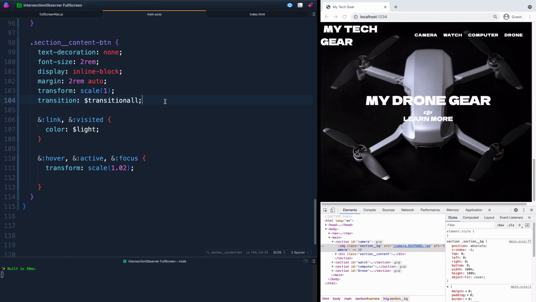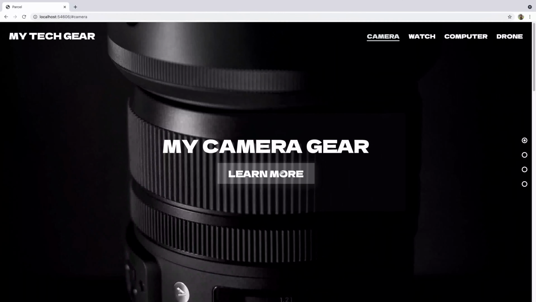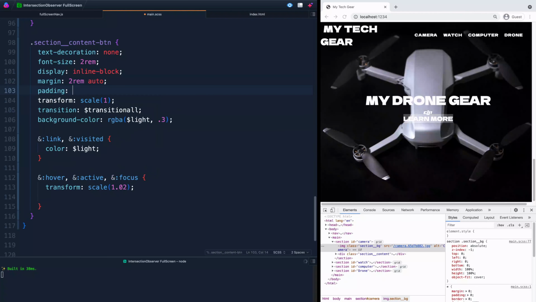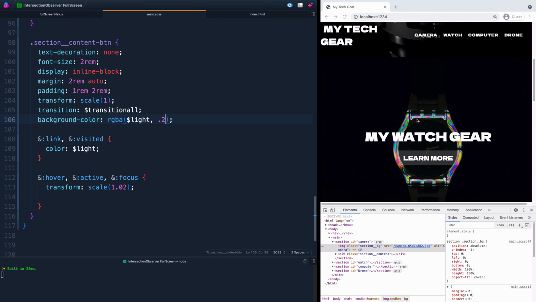Now we did have a background on that. See, background color, and once again we're going to do RGBA, and we'll do our primary this time, point like 3. I'm trying to remember, do we have a dark background on that? That look right? I guess we had a white background. So let's come in here and say light. We can do whatever we want. So let's do this and then say padding of like 1 rem and 2 rem, something like that. I don't know that I love that. Let's come up here and see what these look like. Okay, so those look cool.